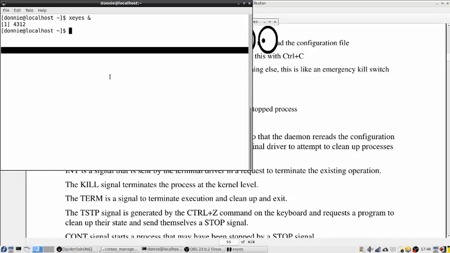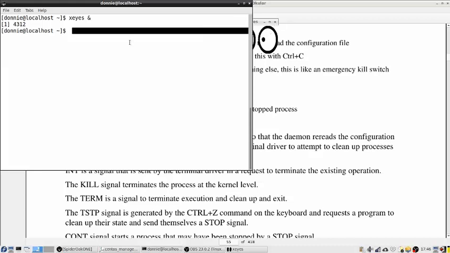Now, if it were in the foreground, I could do Control-C to try to stop it. But let's say, for example, I were to click here on the little X at the top of the box, and it's just not closing down. It's just locked up. It's not doing anything. Okay?